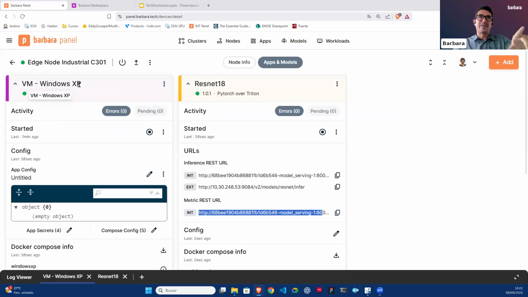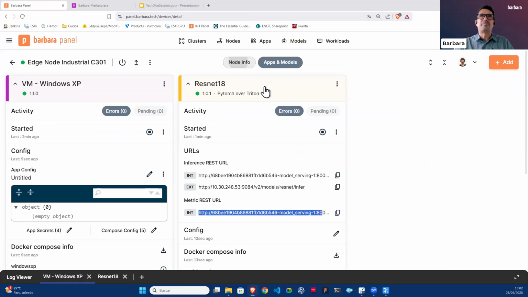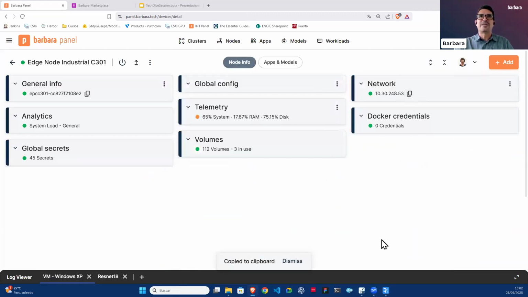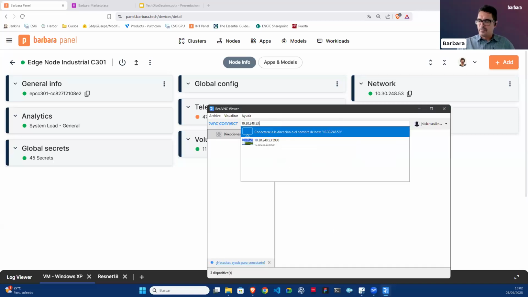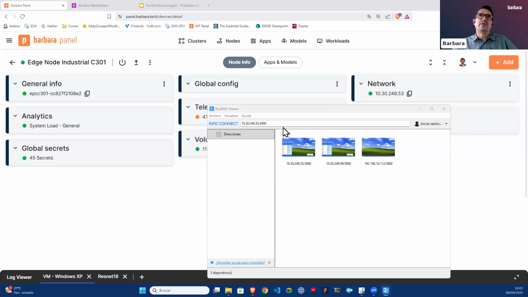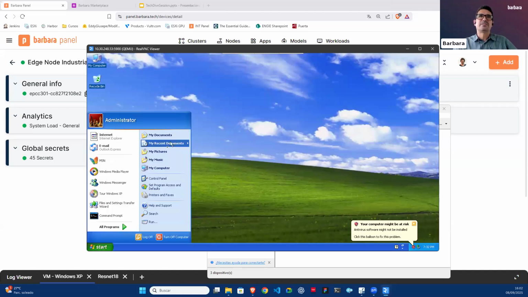And now, how can I connect to this Windows XP? It's very easy. Again, just open a RealVNC viewer, or something similar. I just need to get the IP of this edge node. Again, it's here. And now I will connect to this IP on the port 5900. So this way, it has opened in the other. Here we have it. So I can connect to this system and start working with it.